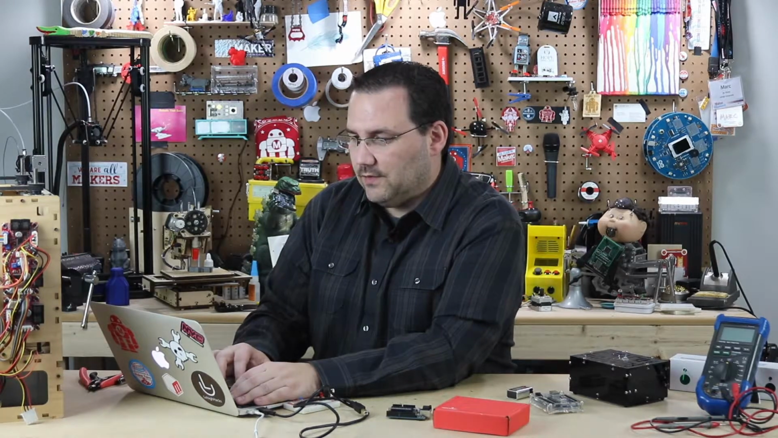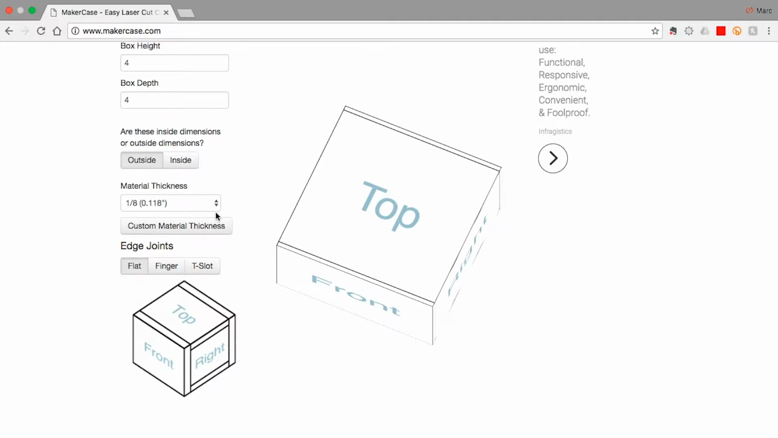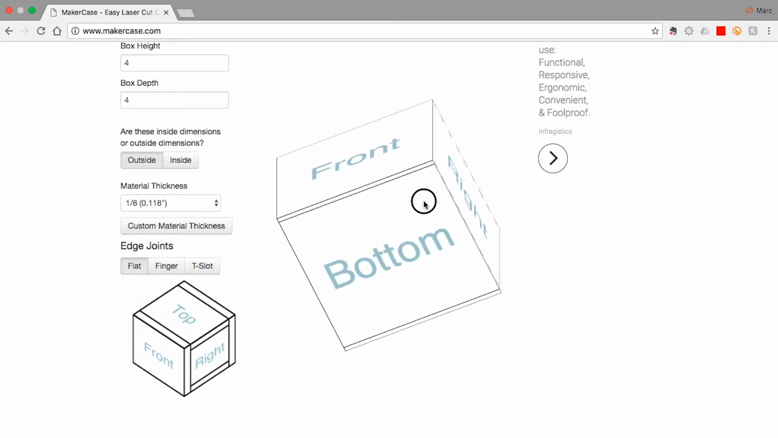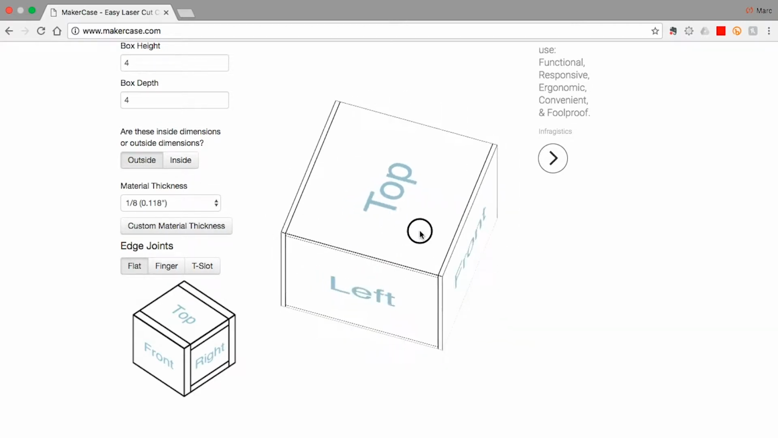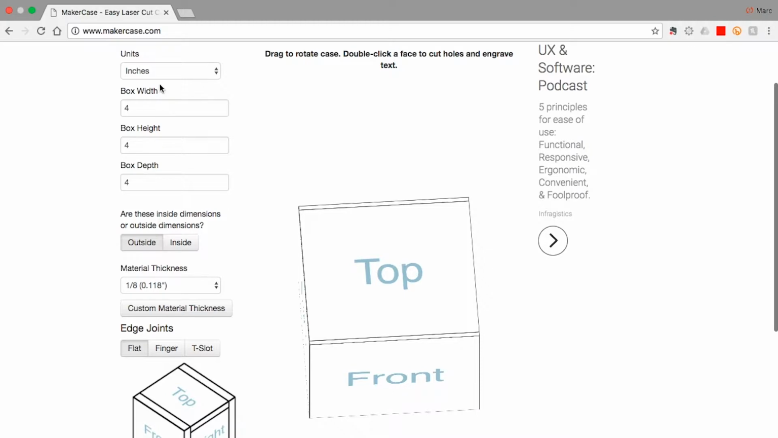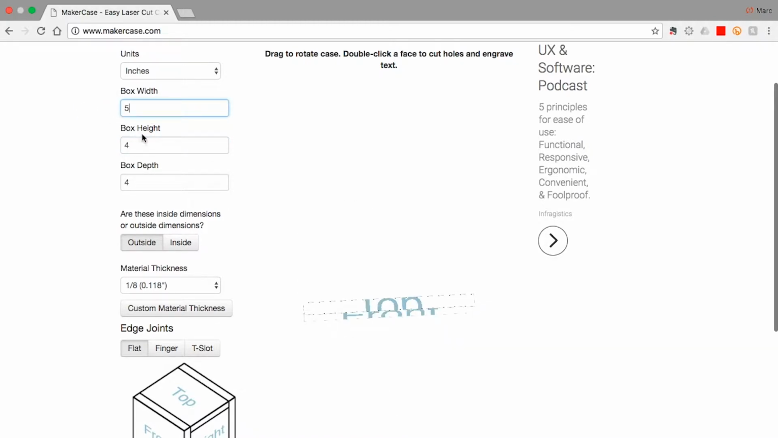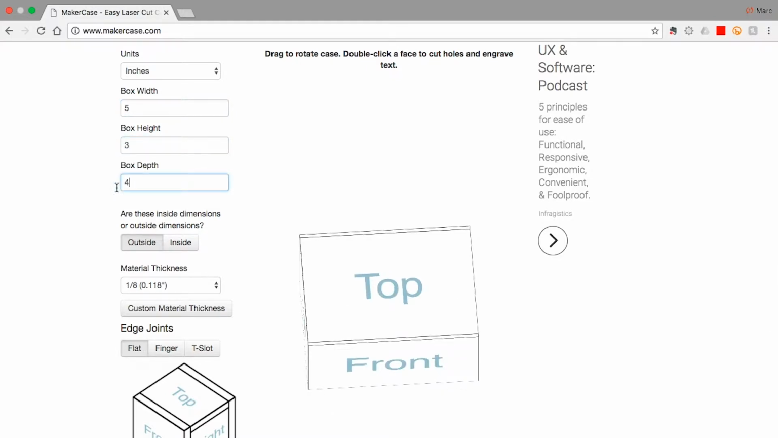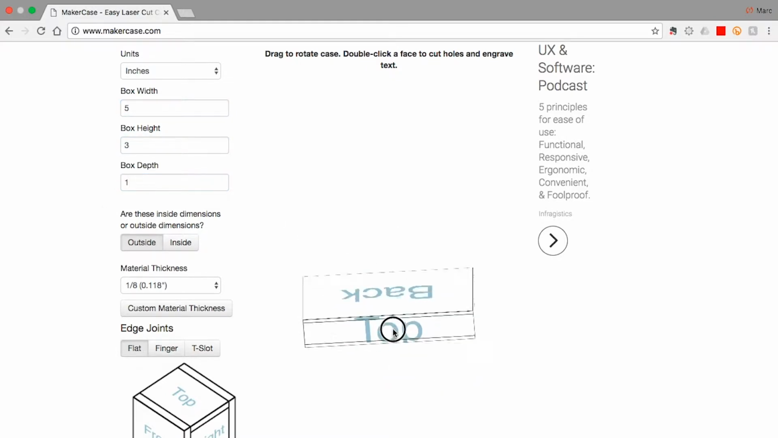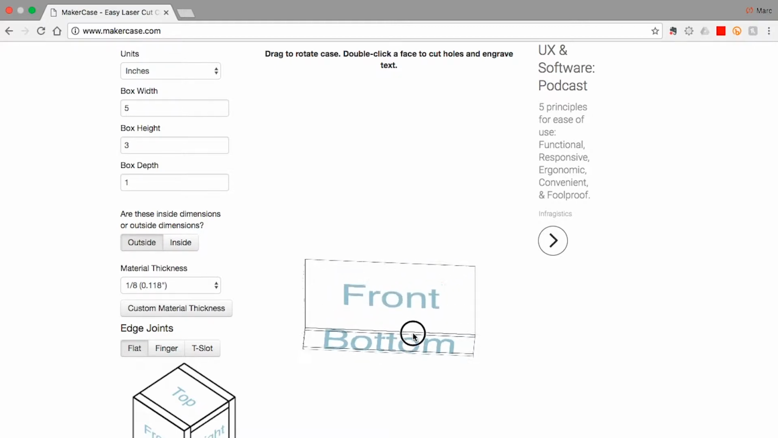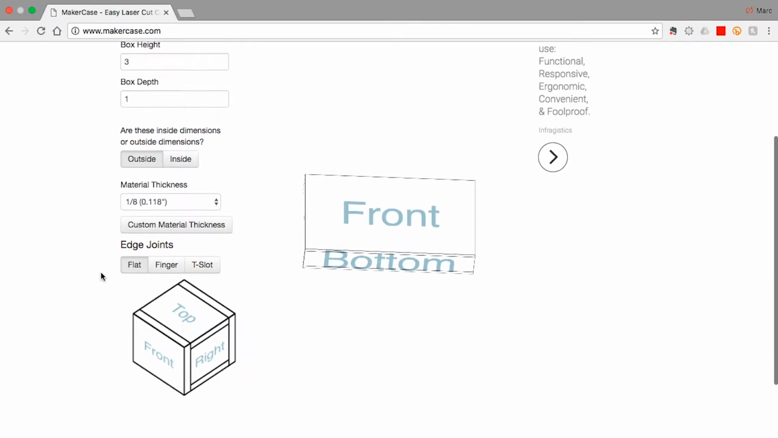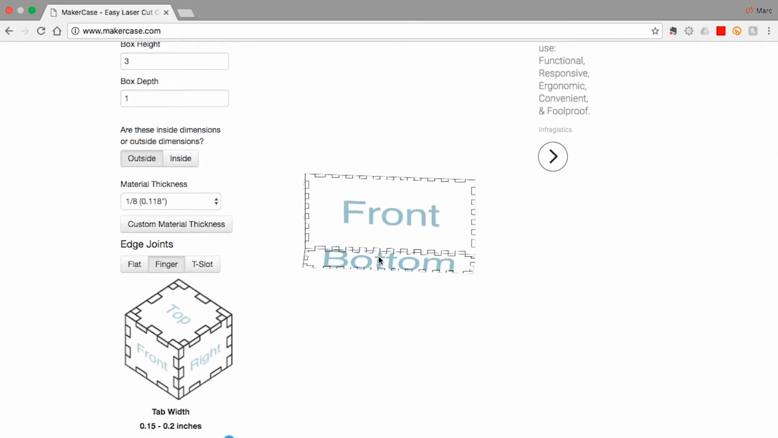Now, the last one I want to show you is called MakerCase, and it's makercase.com. And this one actually is my favorite, mainly because of this graphical user interface here, and it has this great preview right here. So if I were to do again, box, we're doing 5 by 3 by 1. You get this really cool preview here. And then what I really like about this is, again, let's do eighth inch. Pretend this is eighth inch wood. You can do finger joints, and it gives you the preview of what they would look like.